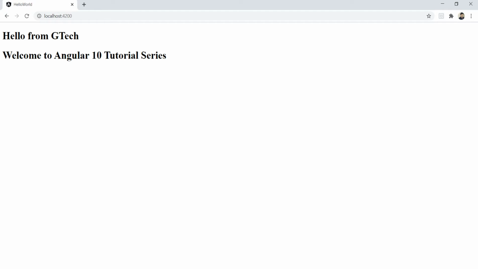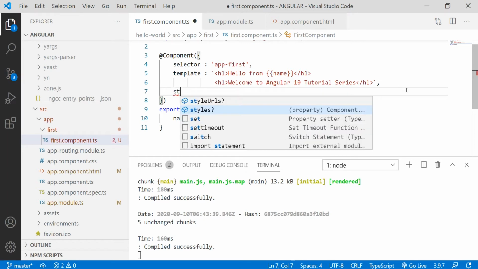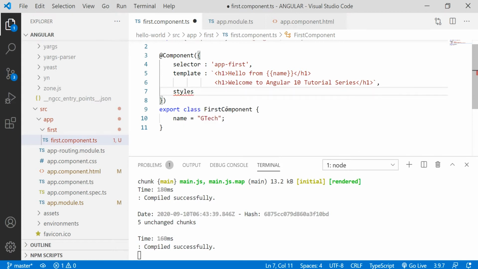Similar to templates, we can create styles in two possible ways, as discussed in the slides. Let us create inline styling first. To do that, we need to add the styles property in the component decorator. And it will take an array where we can specify the h1 tag. For example, let us style this h1 tag.